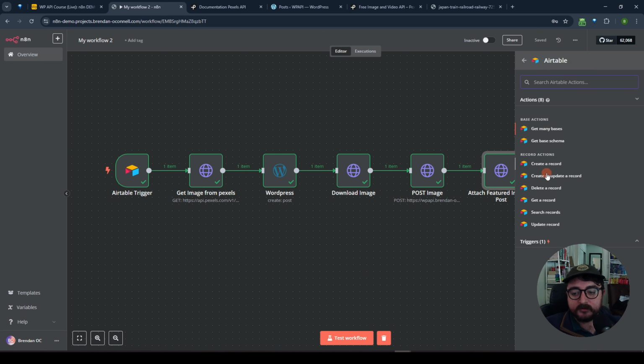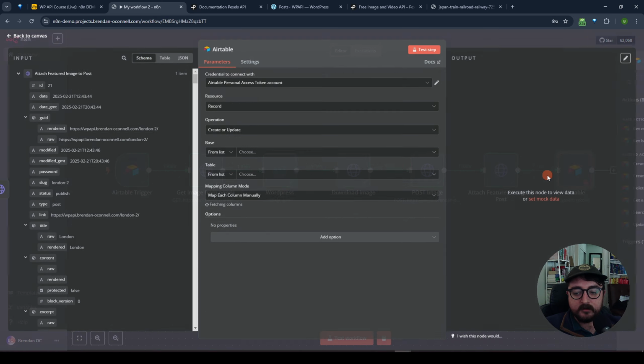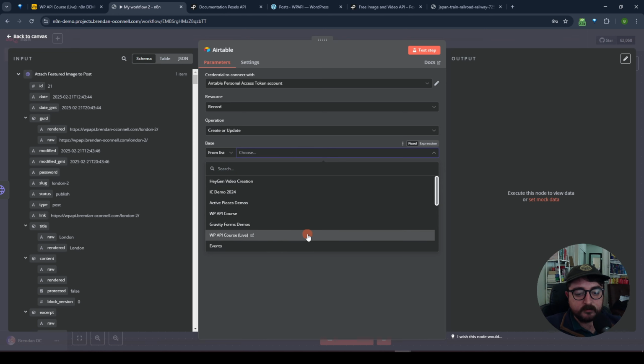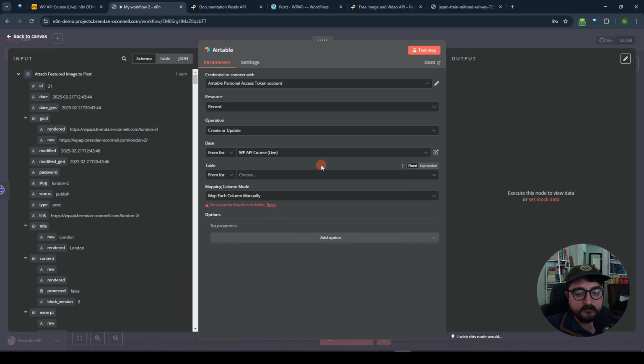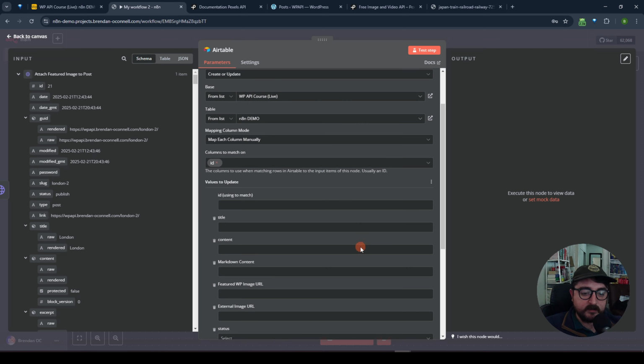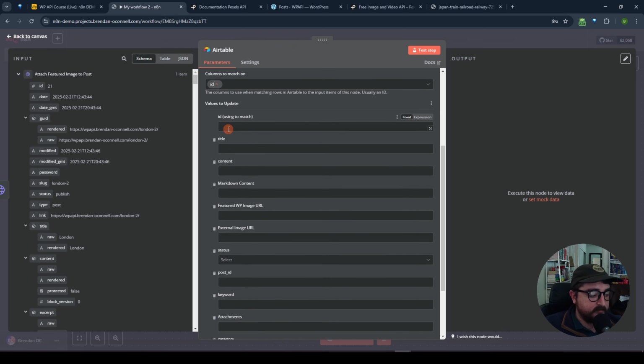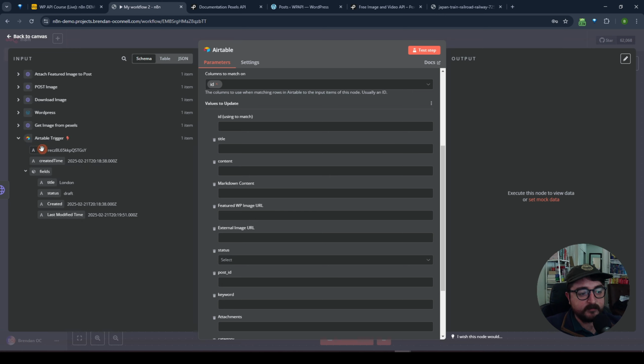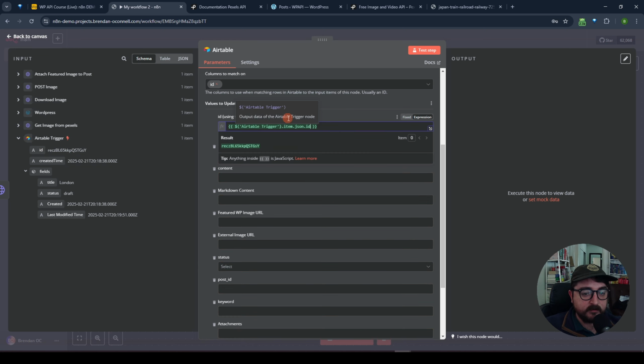So what I'm going to do is say create or update a record. What we're doing is creating or updating, so it'll actually update fields that already exist and add to it. Let's choose our correct base. There's the WP API and our table of n8n demo. And again, this lets us match a unique ID. So we're going to close all these and go back to our first step, because Airtable already creates a unique ID for each record. So I'll just drag that in there.